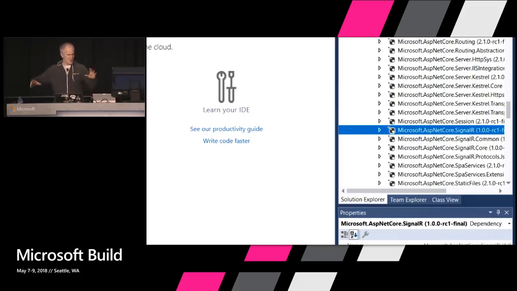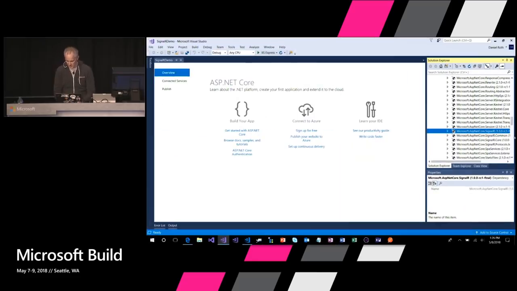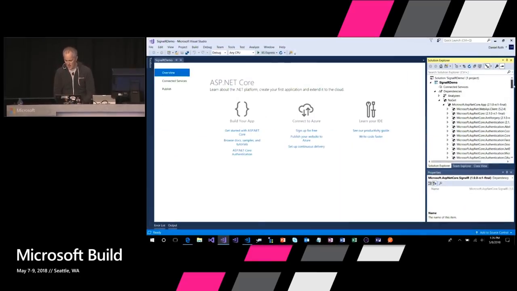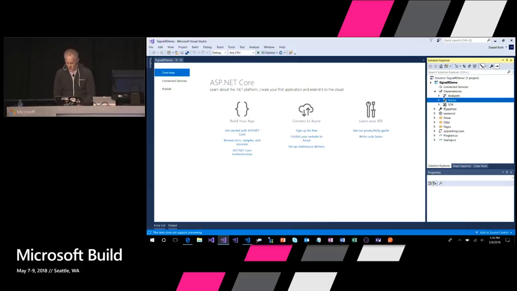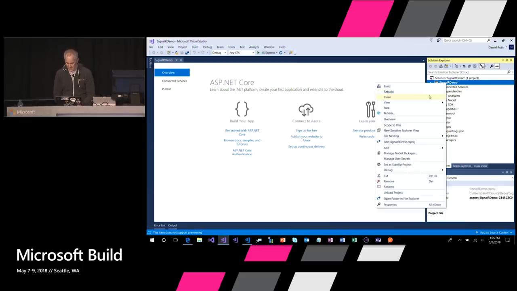Now, don't be scared because you're like, holy cow, look at all those packages. Remember, ASP.NET Core is included with the .NET Core runtime. All this stuff is actually already there. All Visual Studio is doing here is surfacing to you all the functionality that is available to you. All right? So SignalR is already included as a package, so we should be able to go ahead and use it. So let's add a class, and we're going to create a SignalR hub.